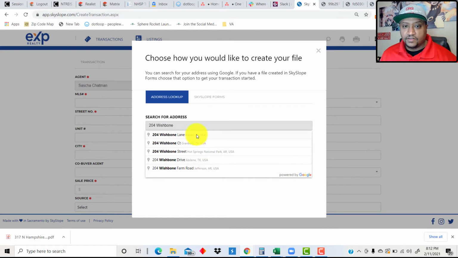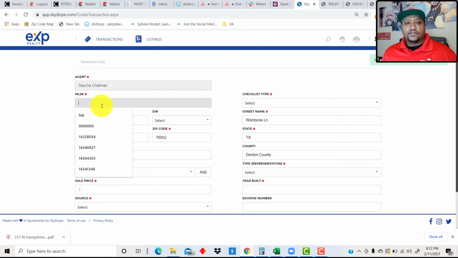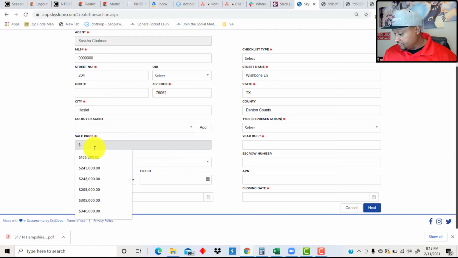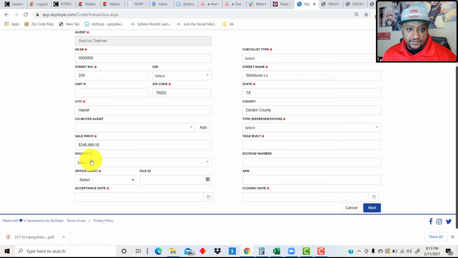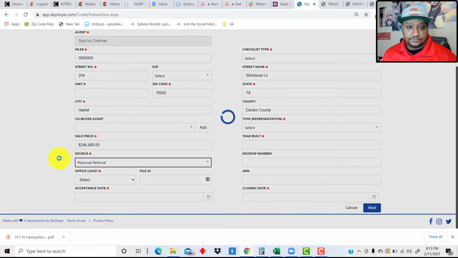Well, it might. Let's find out. Hey, it pops up in Google. There it is. There is no MLS number, so I'm just going to put in zeros. All right, so first you need to go ahead and put in the price here. For this one, it was $246.90. The source, this was a personal referral.